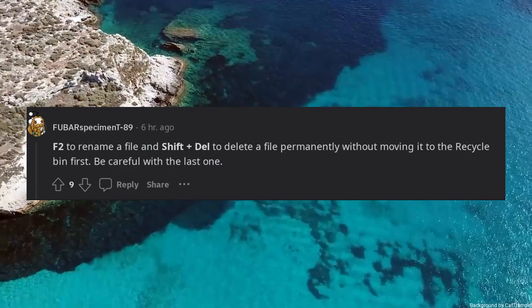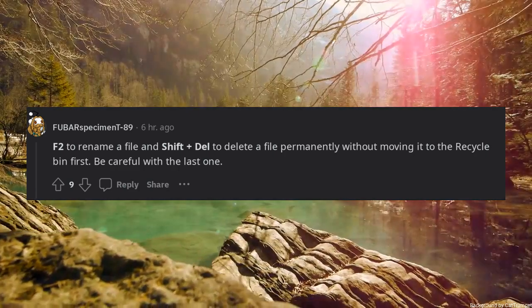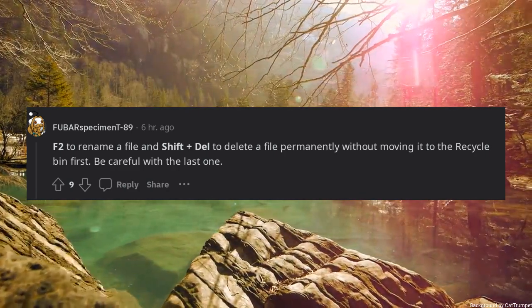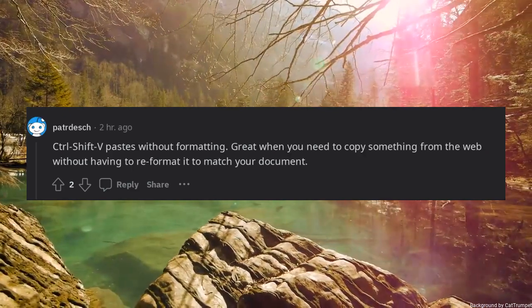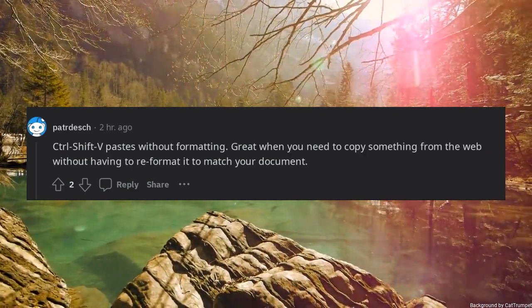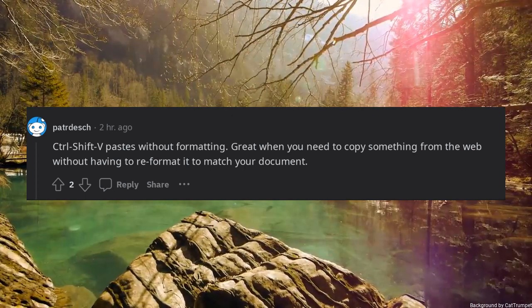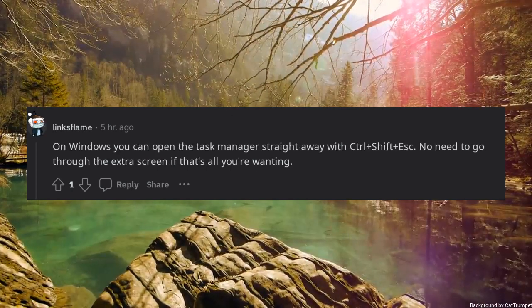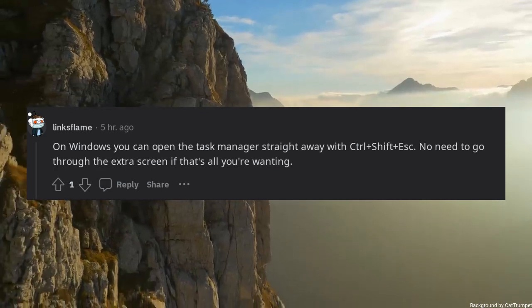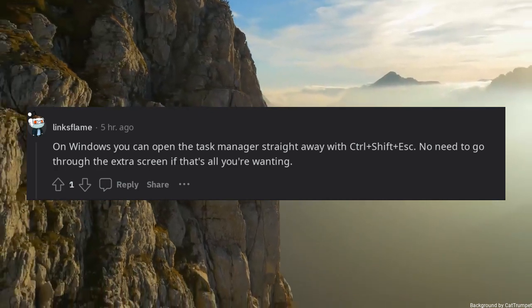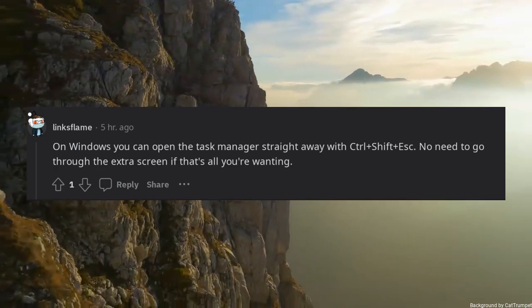F2 to rename a file and Shift-L to delete a file permanently without moving it to the recycle bin first. Be careful with the last one. Ctrl-Shift-V pastes without formatting. Great when you need to copy something from the web without having to reformat it to match your document. On Windows you can open the Task Manager straight away with Ctrl-Shift-Escape. No need to go through the extra screen if that's all you're wanting.